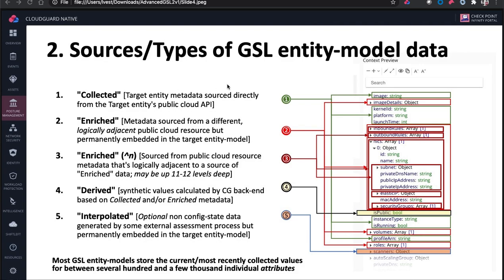A substantial share of it you could describe as collected data. That means these are data points that represent cloud resource configuration states that we are collecting directly from the public cloud platform via the APIs that customers granted us permission to access. And we're just storing the raw unmodified values directly in the entity models. So that's a fairly substantial share of them.